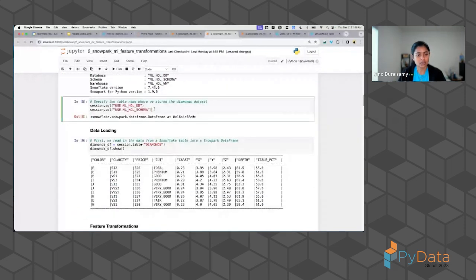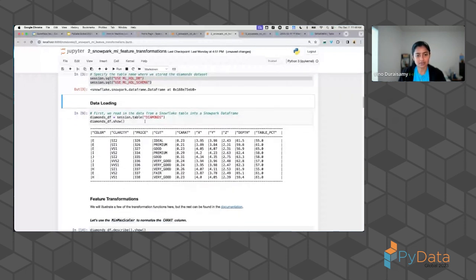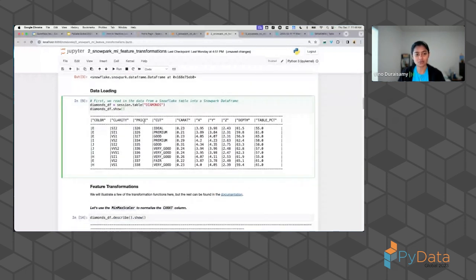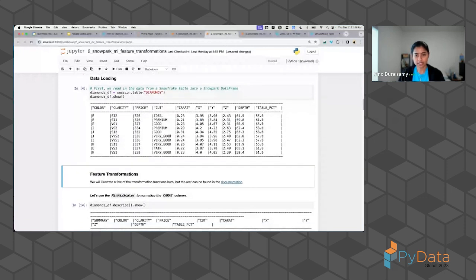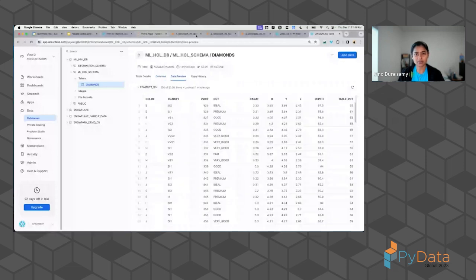Let's just, for the rest of this notebook, I want to use the specific DB and schema, so I'm just setting the scope in here. Once that is done, we have the diamonds table, and I'm reading the diamonds table into my notebook, which is now our training data. Once you run through this, it's very similar to what we saw in the Snowflake UI, nothing different really.